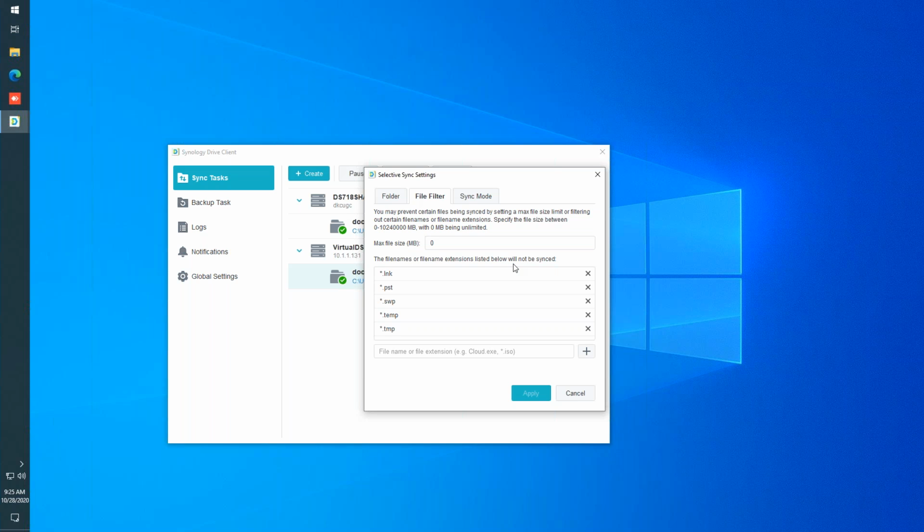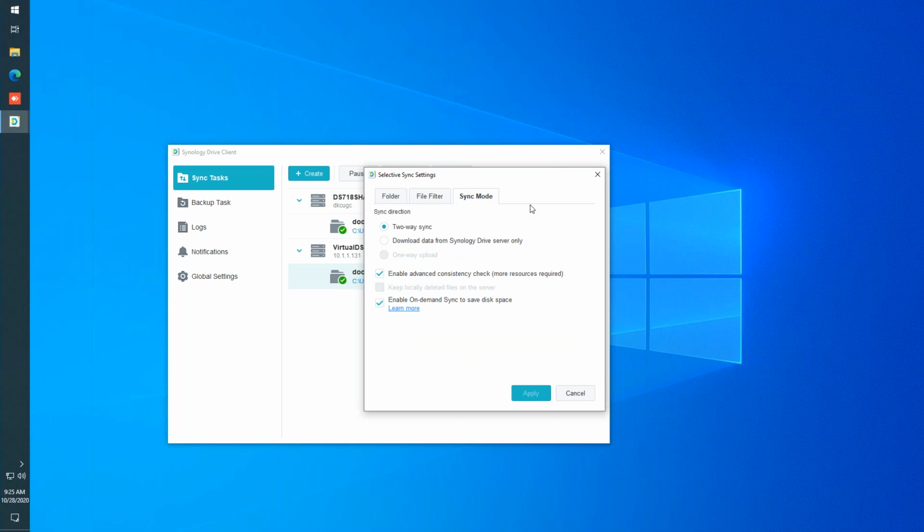And then it already has by default some file types that don't support syncing already included. And then you can add more file types that you want to not have sync. And then the sync mode is where we see some good options. So the default is going to be two-way sync.